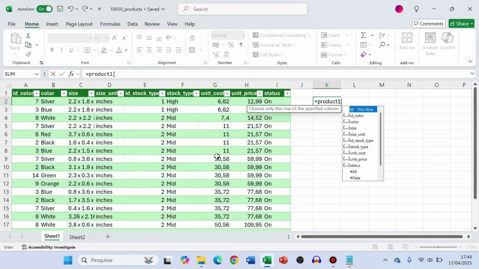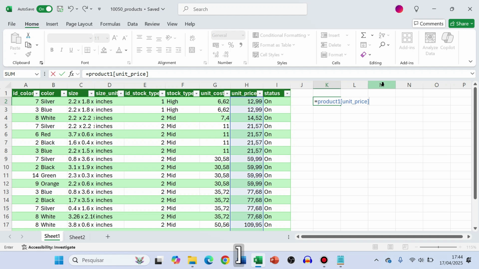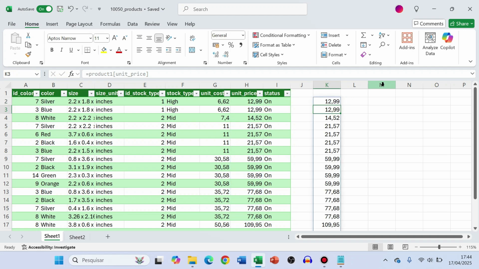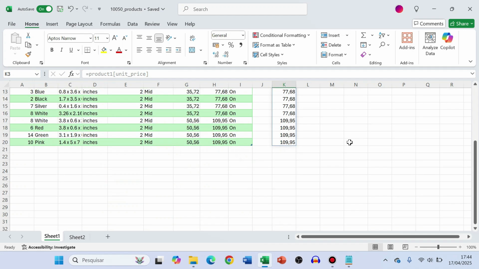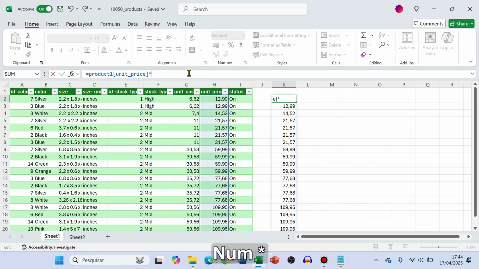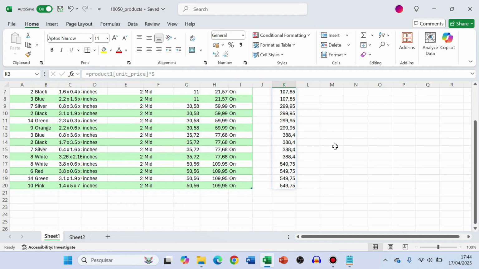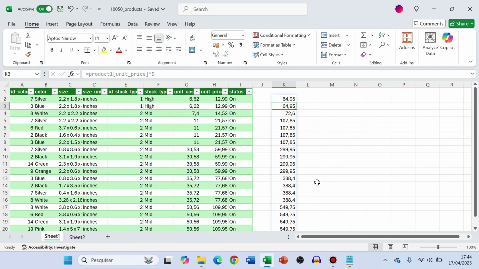If I start with an opening bracket, the list of columns of this table will be available to me, and I want the unit price, so I will double click unit price and close the bracket and hit enter to retrieve my data. So look, just working with one cell, I can retrieve the data from an entire column. And if I want to make the same calculation and multiply it by 5, I can just use times 5, and then my calculation will be transferred down to every row in my column.